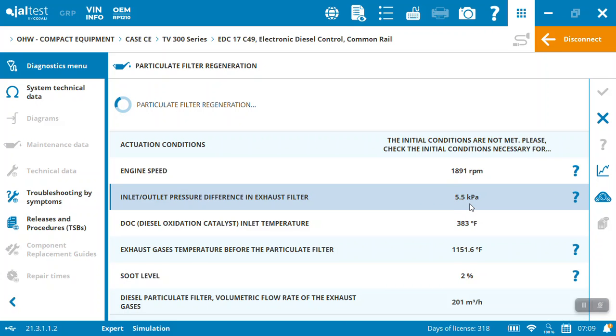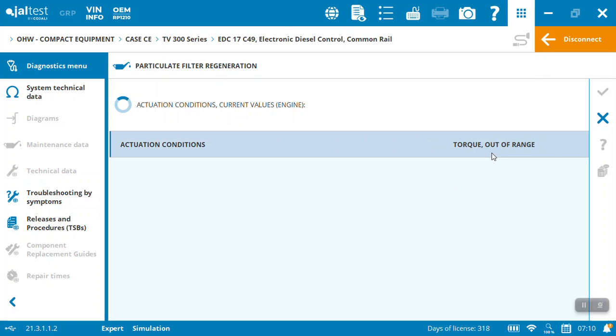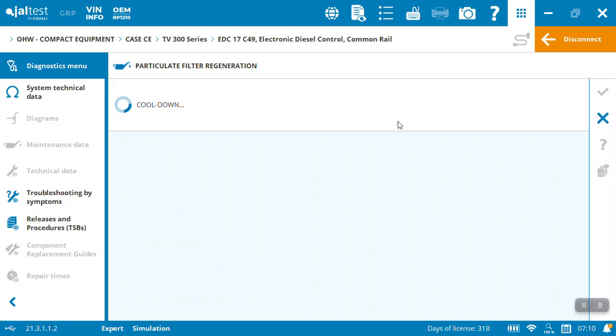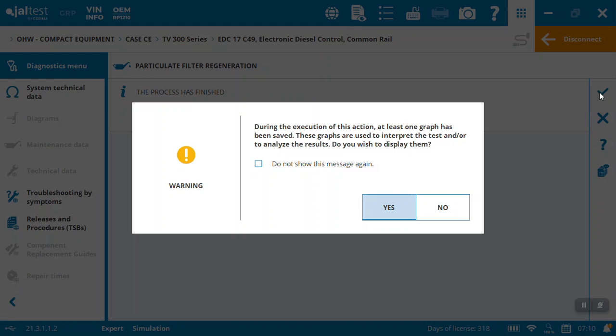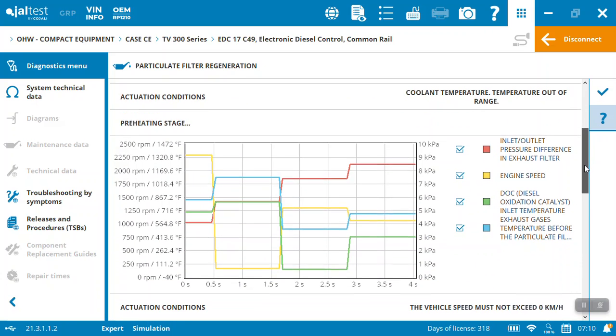Obviously, again, this is just a demo, and it's still doing the process. And there we go. Now it's looking at the actuation conditions and current values. Now it's cooling down. It's completed the regeneration, and at the end here, it's completely finished. It asked if we want to display the results. I said yes, so you can see it's giving me a bit of a sense of what went on when we did the DPF.